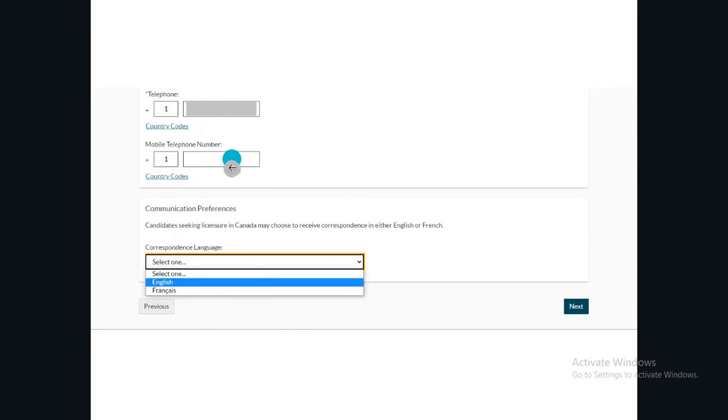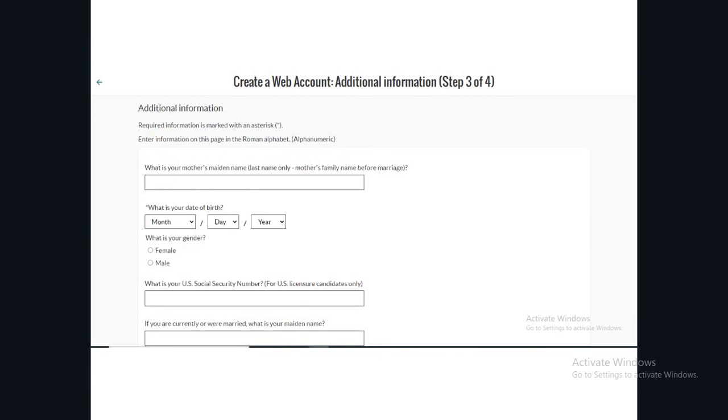And if you have any other alternate number, you can give that one also. And then it will be asking you about your communication preference, so either you want the communications to be in English or in French. So we will be selecting English.